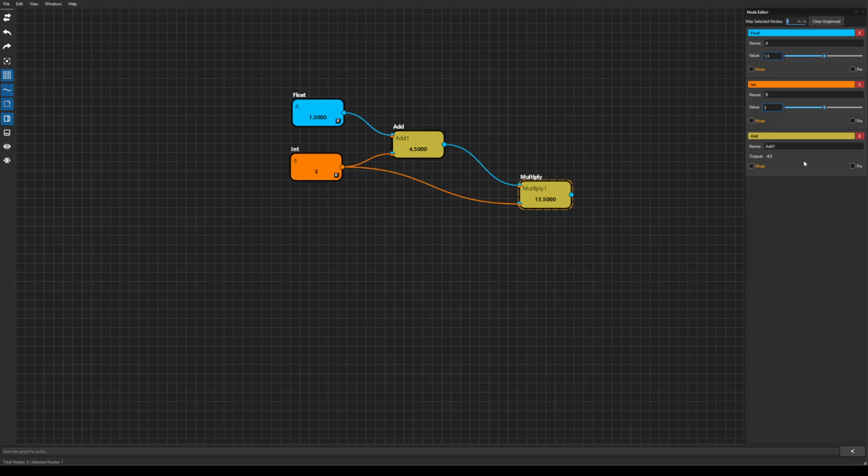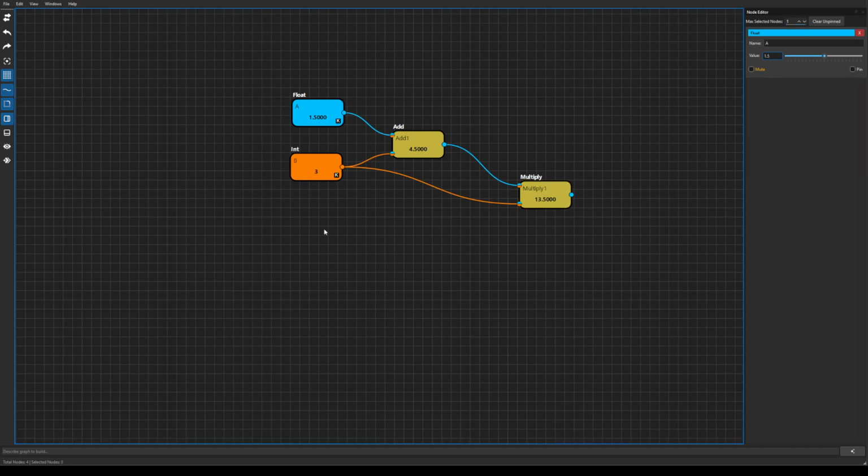So that's kind of handy if you don't want to be overwhelmed by lots of nodes. I could even drop this all the way down to 1. So I'm only looking at one node at a time. When I click it, this replaces it.